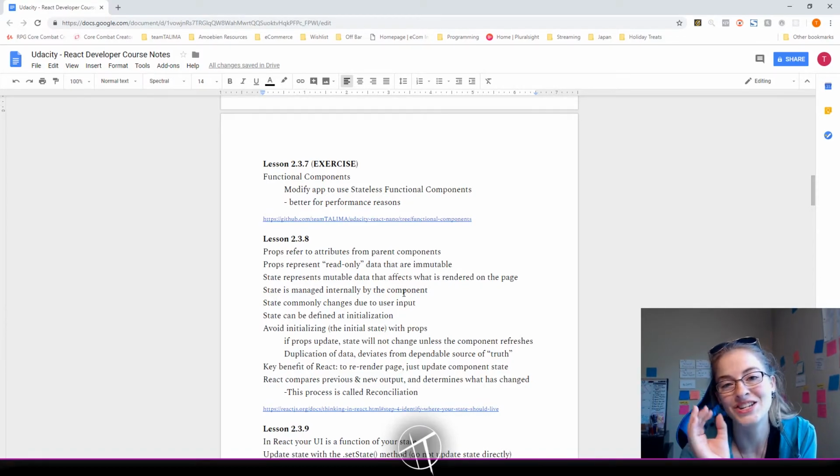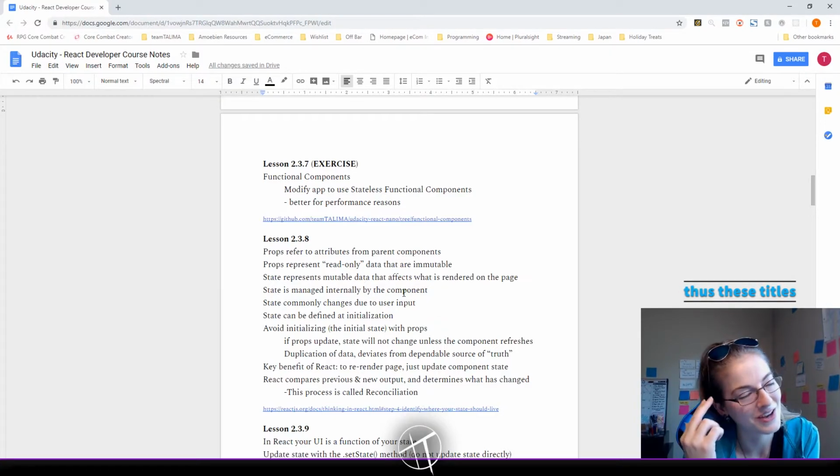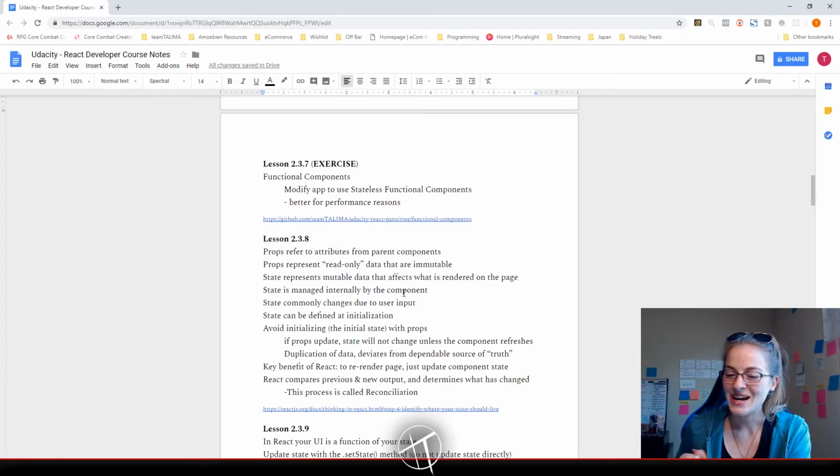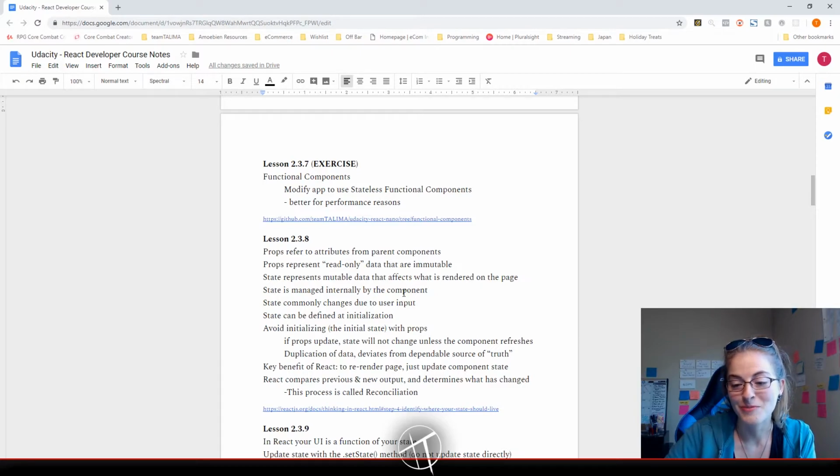I don't remember what each individual lesson of the module went over, and it drives me crazy. But like I said, I didn't review these before the video, so for better or worse, we're just gonna review together. Props refer to attributes from parent components. This is true. So props refer to attributes from parent components.